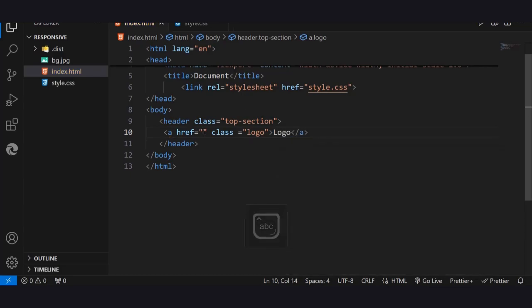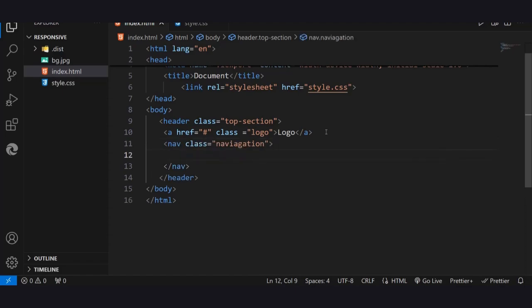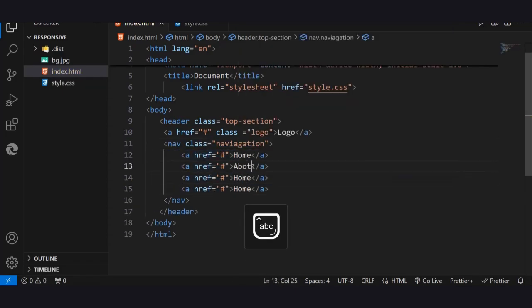Let me use the hash here. I want to have the nav tag. I want to give a class name. Inside, I want to have the menu items. Let me open this file with my browser. This is what you're going to see. Now the next thing is to style this part.